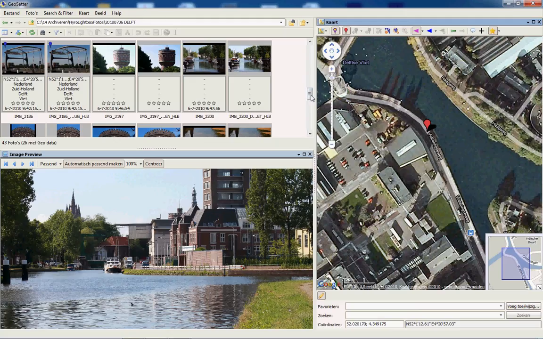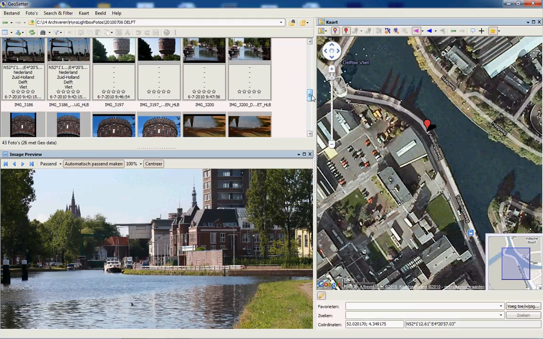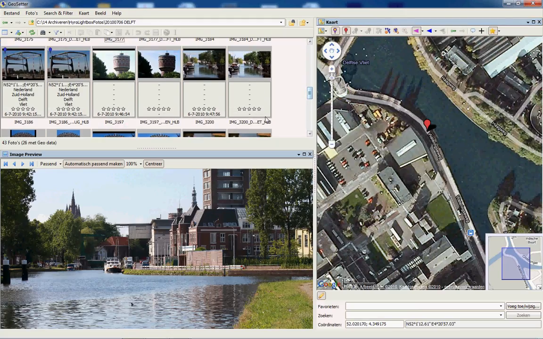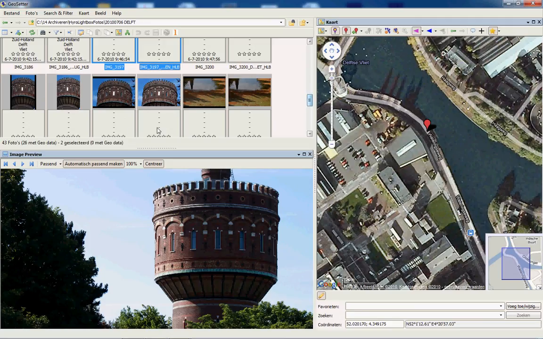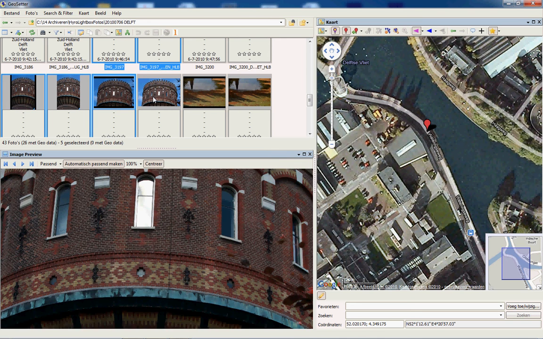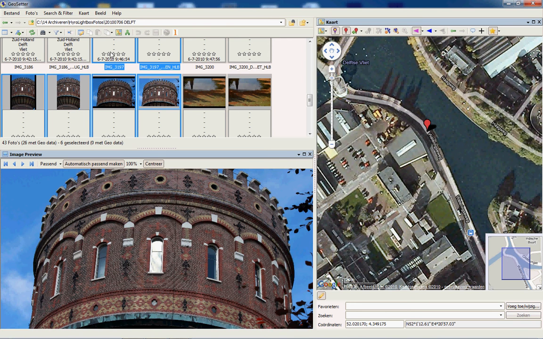Well, here in the upper left, I have all the photos that I've taken today. Let's, for instance, select this beautiful water tower. I've got some more pictures of them, so I use the control key to click all of them. And you can see that they're highlighted blue. So now they're all selected.